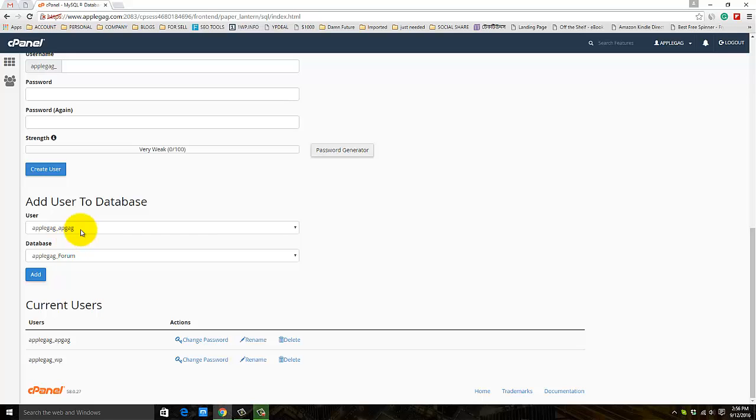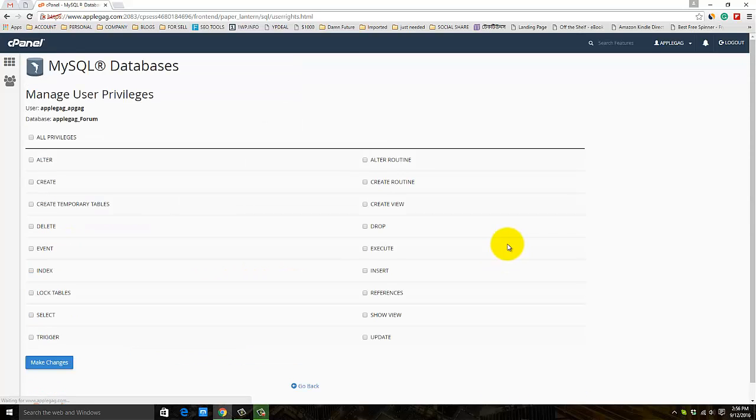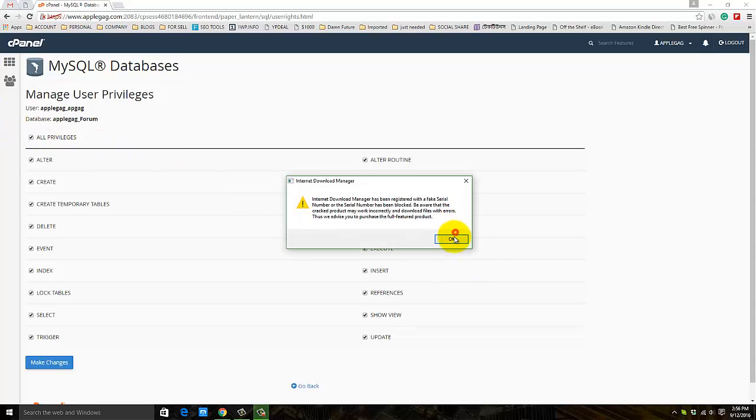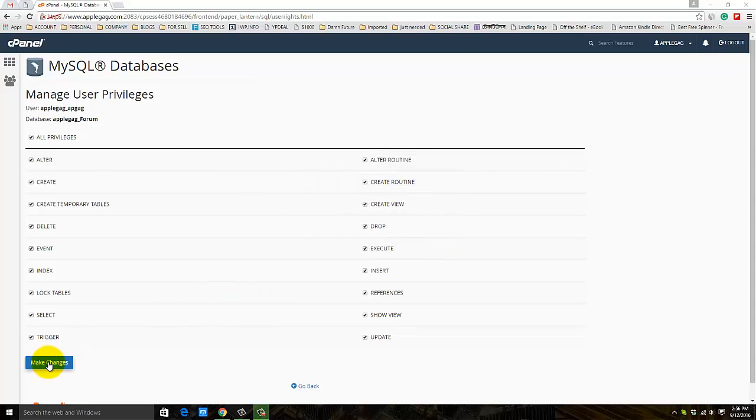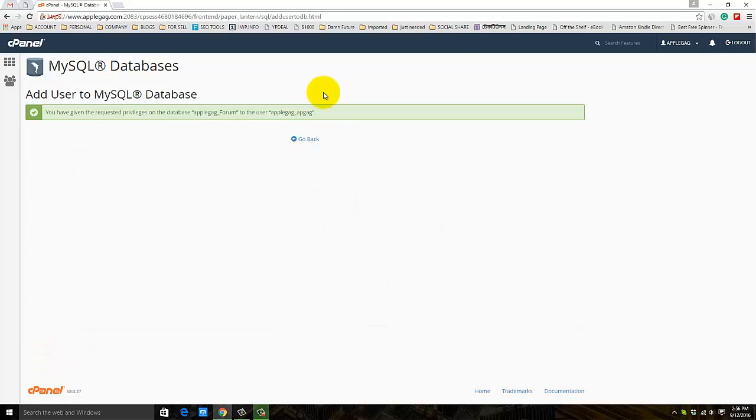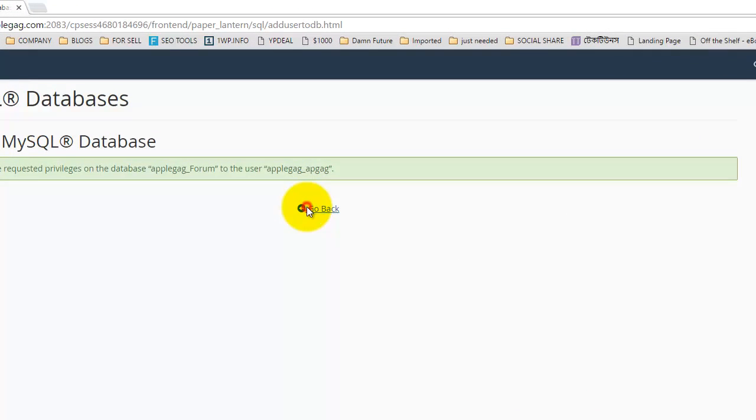So now we will need to connect the username with the database. To connect the username with the database, select the user and the database applegag_forum and click on the add button. Check all privileges and click on make changes. Okay, now you're done with the databases.